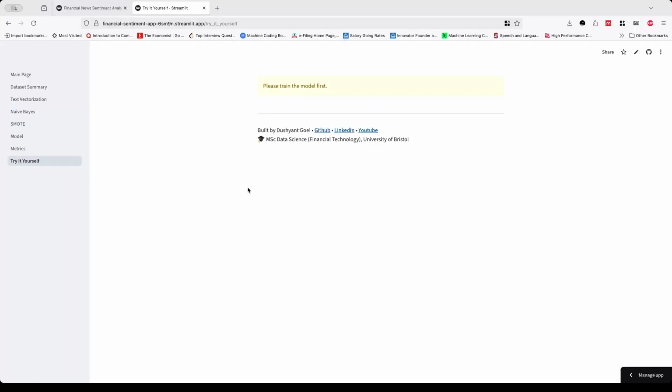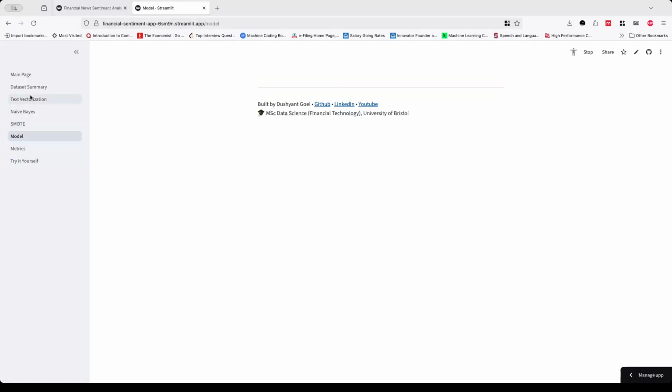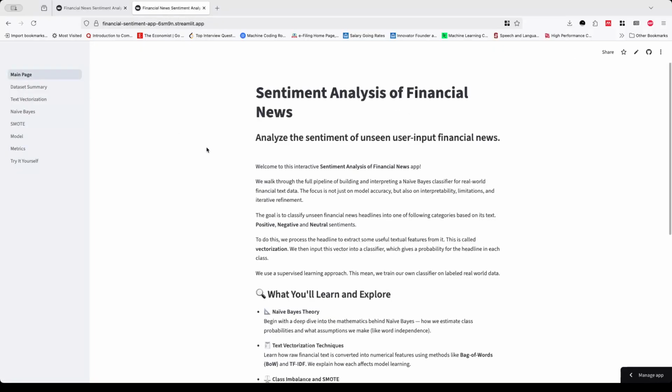By playing with this interactive tool, you will get an intuition for what's happening, and all of this is available open source on my GitHub. So let's dive in.